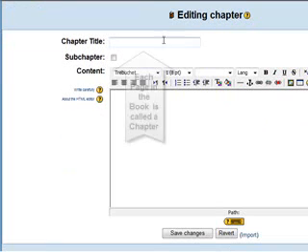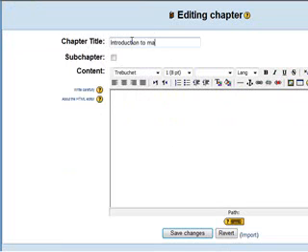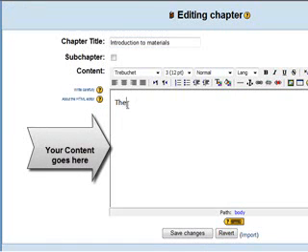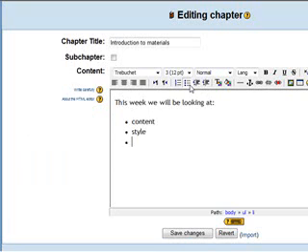So each page in the book is actually called a chapter. So for example, for chapter title for page one, I might put Introduction to Materials. And then I'm going to put something here like this week we will be looking at. And maybe I might want to bullet this information. For example. All right, so now I'm going to click Save Changes.